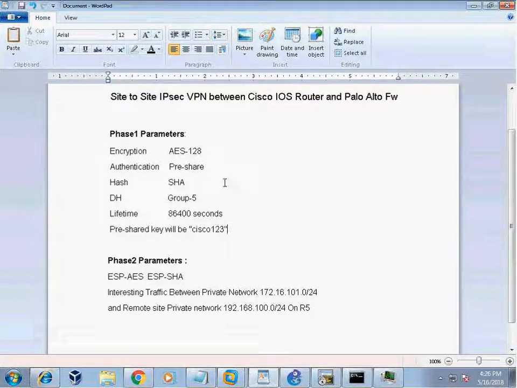So these are the phase 1 parameters. I'm using AES 128. For authentication we're using a pre-shared key. Let's give it a value of 1, 2, 3. For the Diffie-Hellman group we are using 5, and then the lifetime.